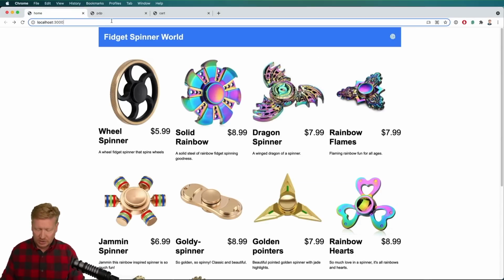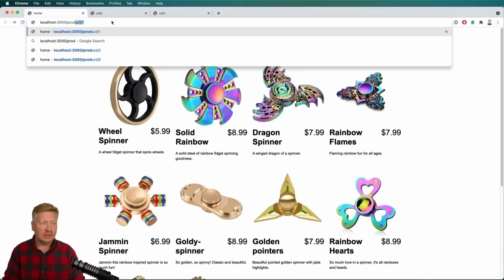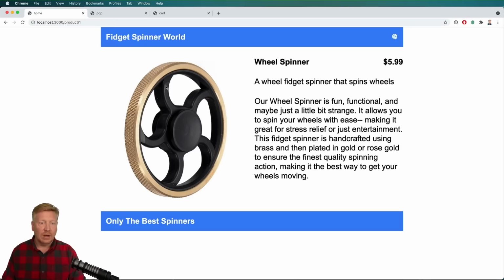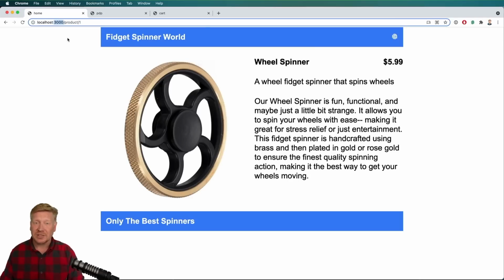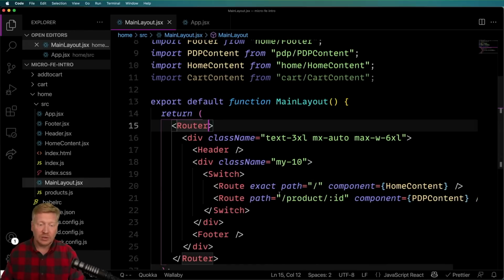And if I do slash product slash one, how cool is that? I'm actually getting the PDP out of the same app. This is 3000. This is the home app, but it's serving the content for PDP. That is really cool. Okay, so one more then.